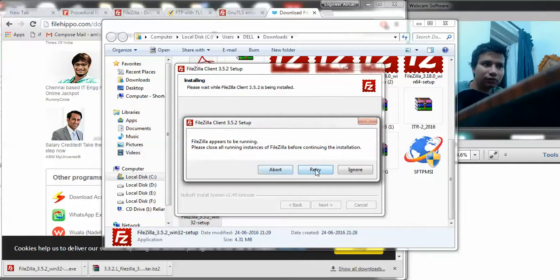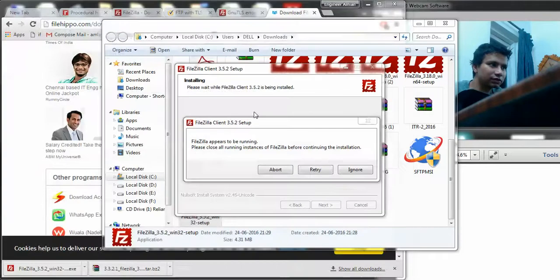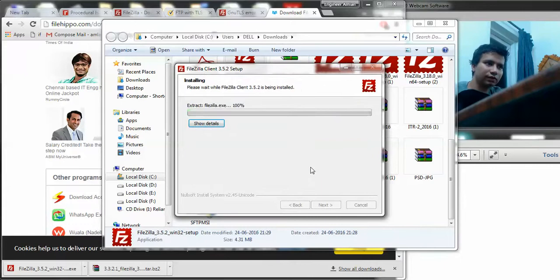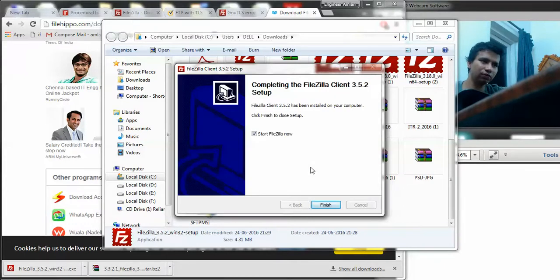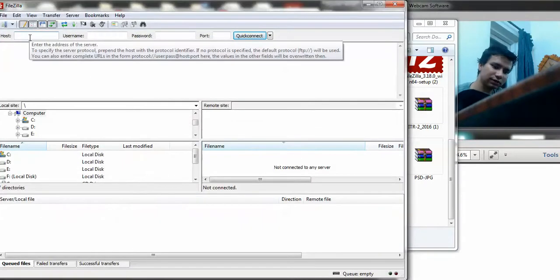Okay, they are telling me that this is working, so this needs to exit. Now let me retry, and hopefully things should work. I am basically downgrading to 3.5.2, and I hope that version works.